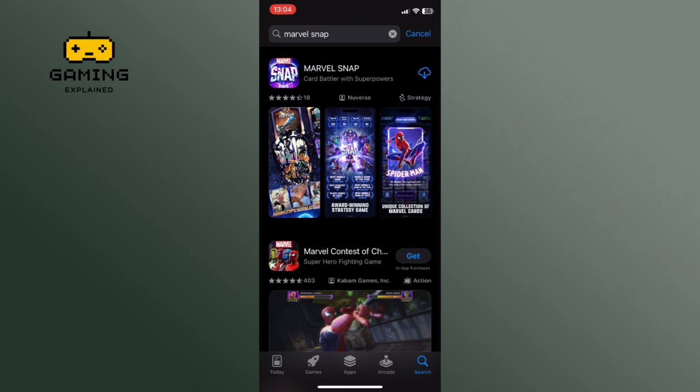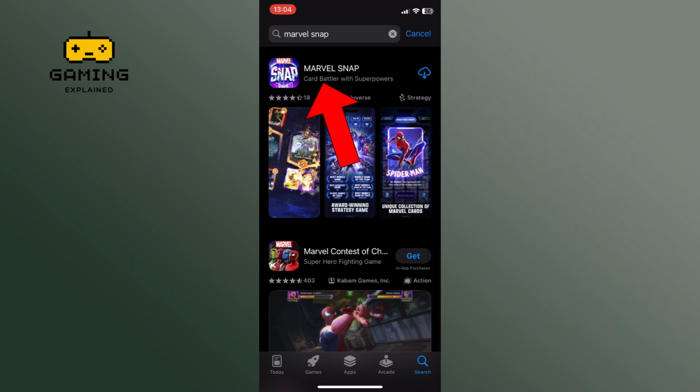In the search results, you should see Marvel Snap listed usually at the top. Tap on the Marvel Snap game to open its details page.